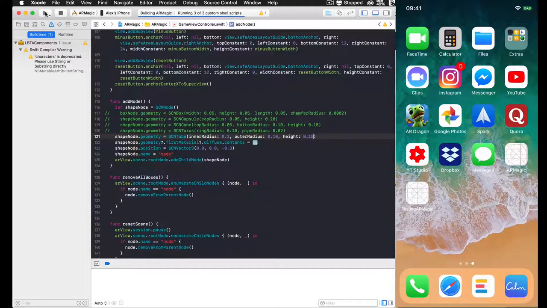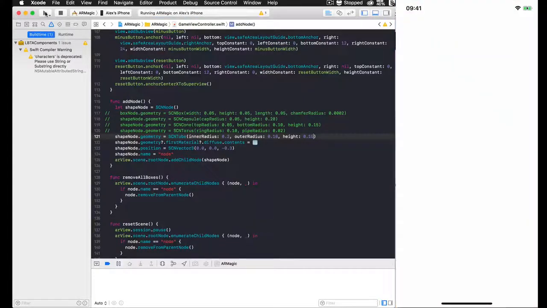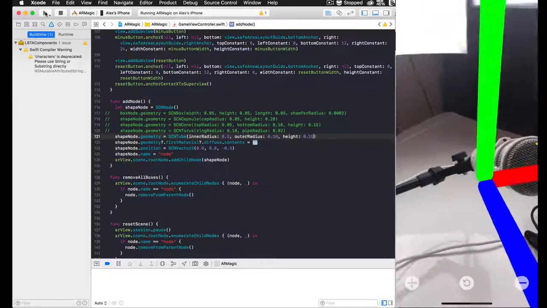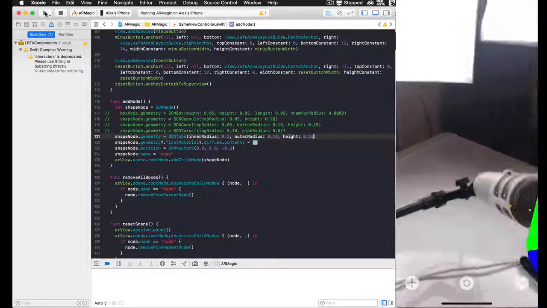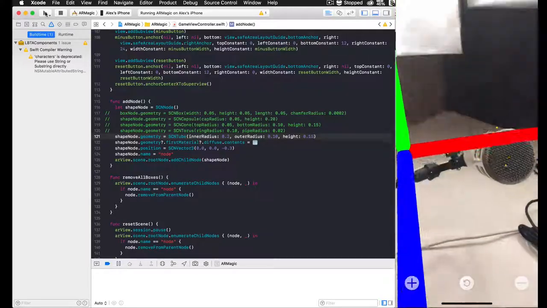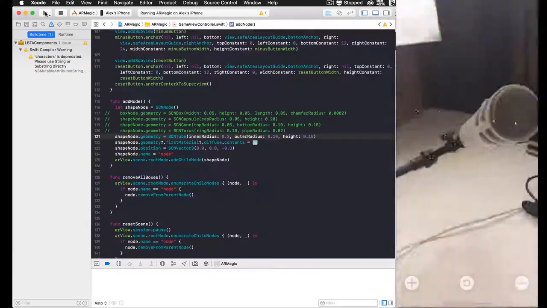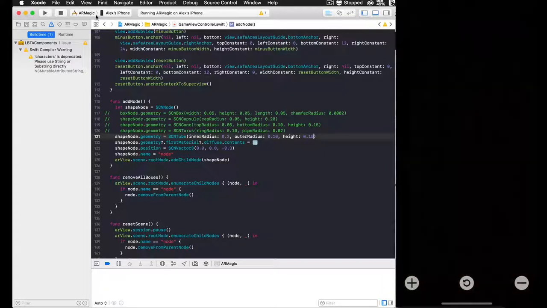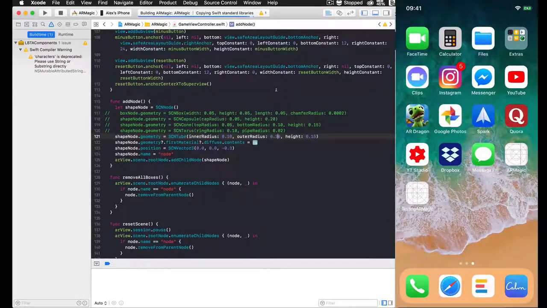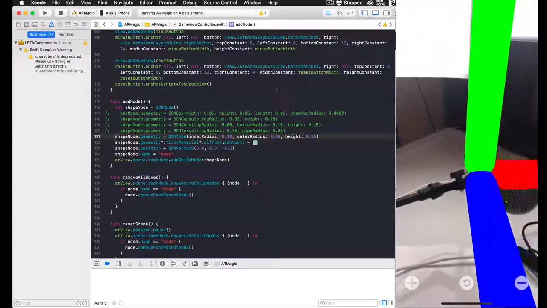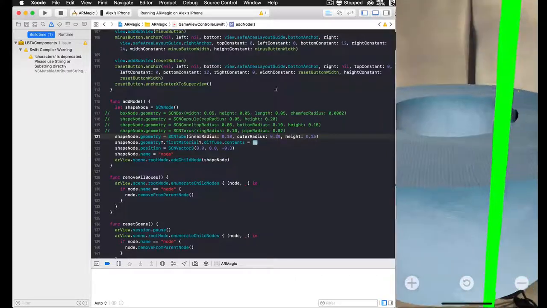Okay, let's build and run and see how this looks. Here we go. Okay, let's add this one. Oh, for some reason we don't have anything on the screen, and I believe we need to change the inner radius. It should be 10 and the outer radius should be 20. Let's build and run again. Okay, let's wait for it. Here we go. We have a huge tube here.